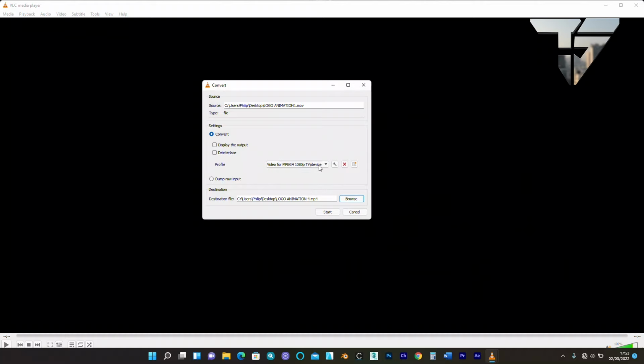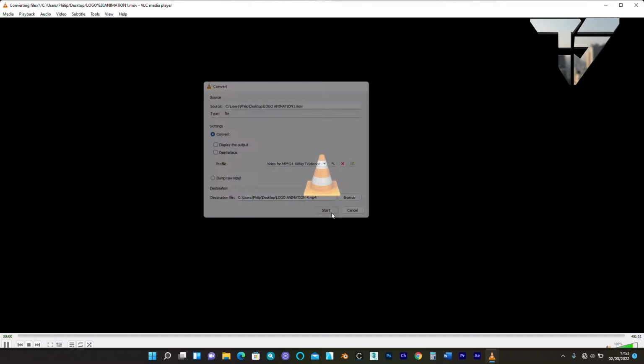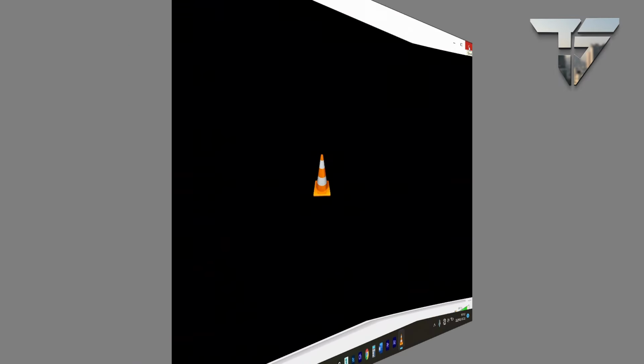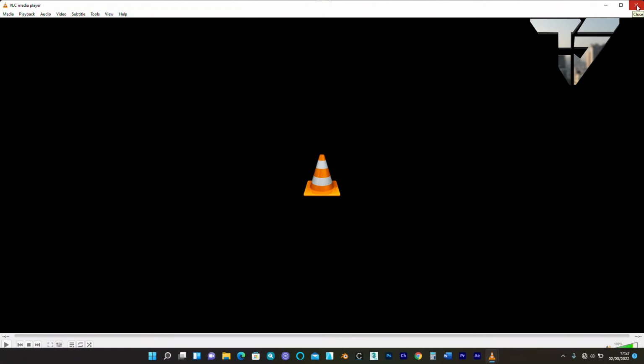After saving it, then I'll choose the profile. So I want it to be MP4 1080. I'm not clicking 720, I'm clicking the 1080 TV device. So after clicking on it, then I click on start. And can you see it is reading already? Then it's done. Now let's go check at the destination, which is the desktop.